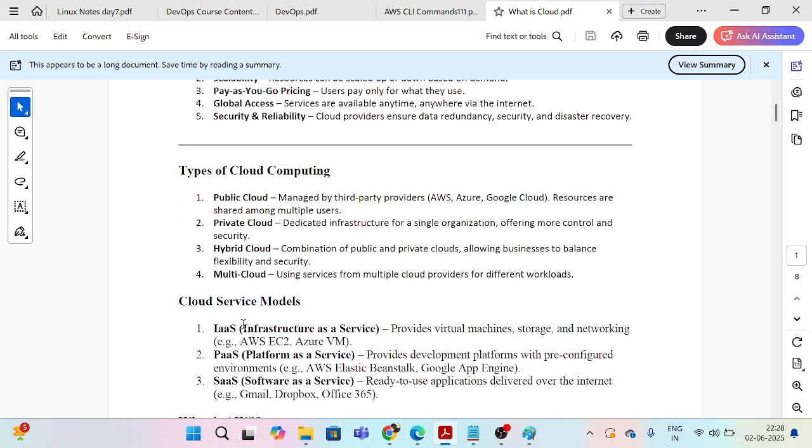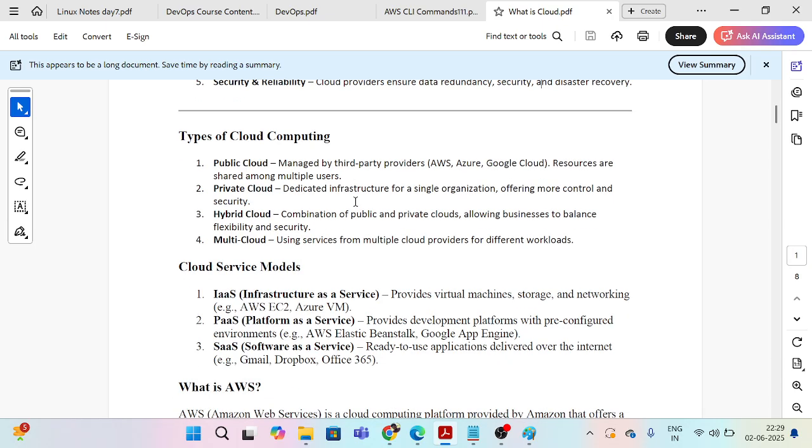And the types of cloud here: one is public, one is private, hybrid, and multi-cloud. Public is nothing but managed third-party providers like AWS, Azure, GCP, where resources are shared among multiple users. Same here, private, where we control our security and all by using the private cloud. Hybrid is nothing but a combination of public and private cloud.